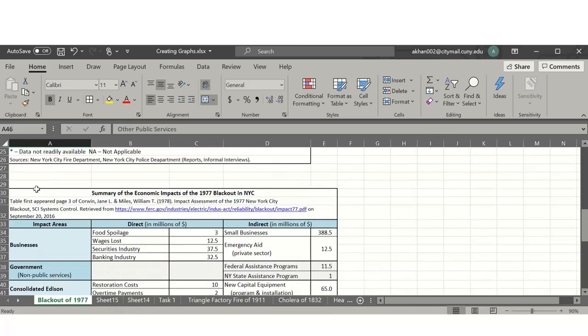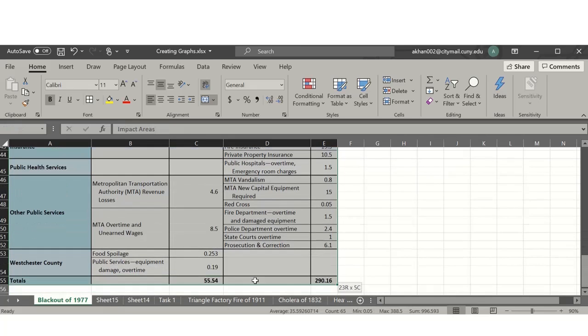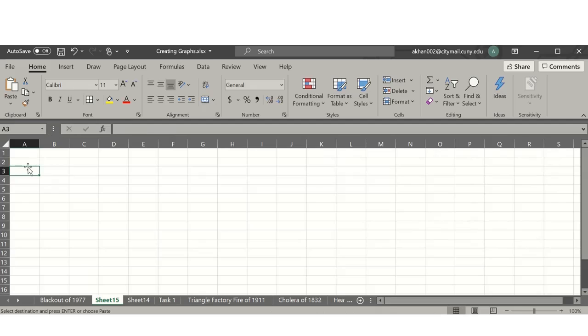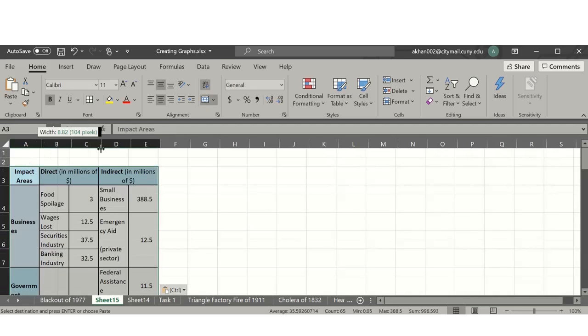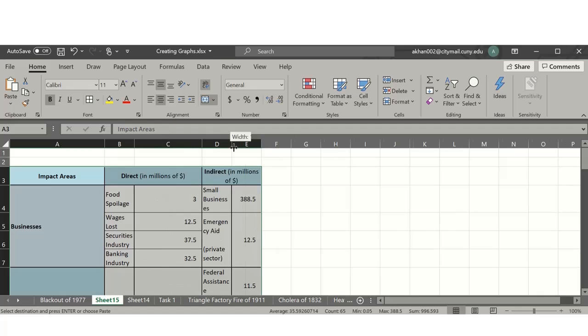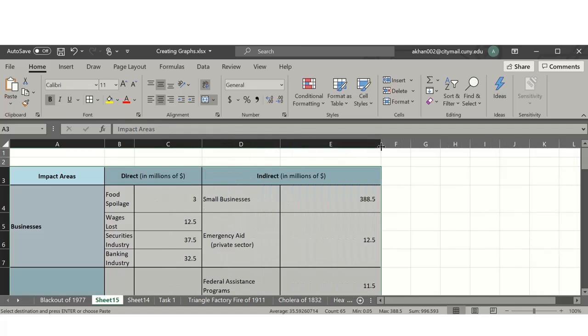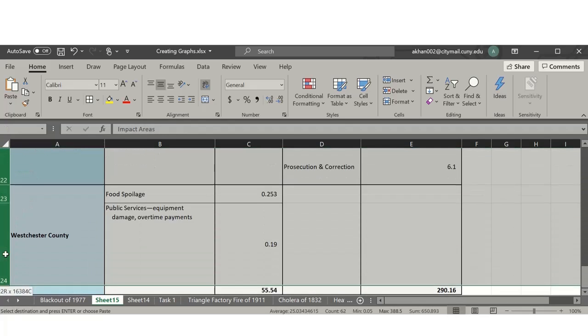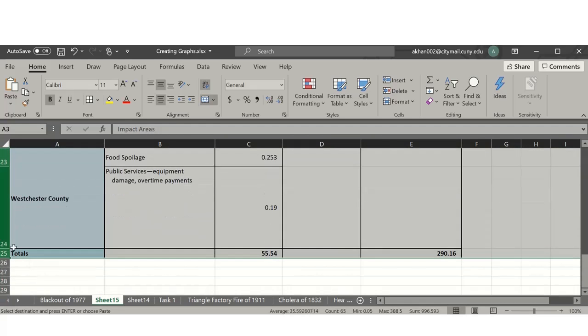So let's copy this table, copy, let's paste the table again. I want to spread it out so it's nice and legible, right? I'm going to click on all these, highlight them all, click right here.